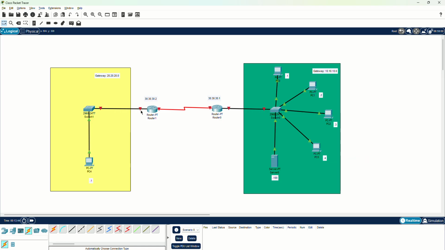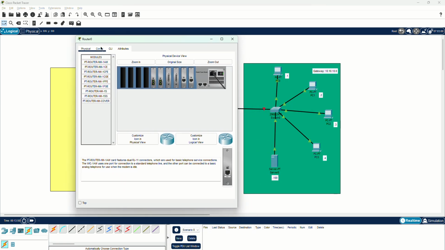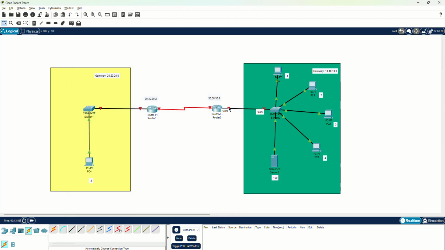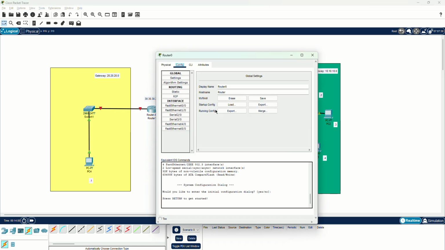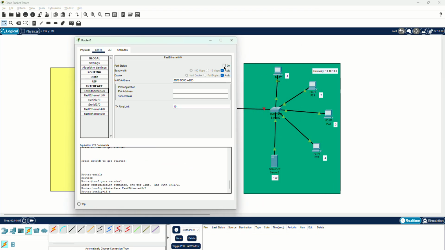Now to configure these routers, we will start with router 0. So I'll open router 0. What you have to do is go to the config section, and then there is a FastEthernet 0/0 connection. So this thing should be configured. We go to this section, and first we turn on the FastEthernet, and then we tell the router that the default gateway for this site is 10.10.10.0, and the subnet mask is the following.